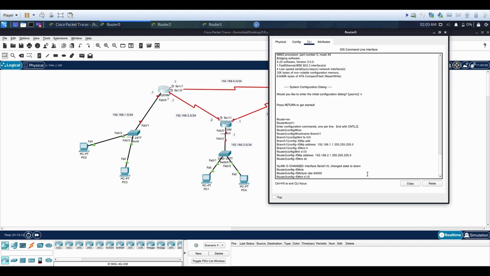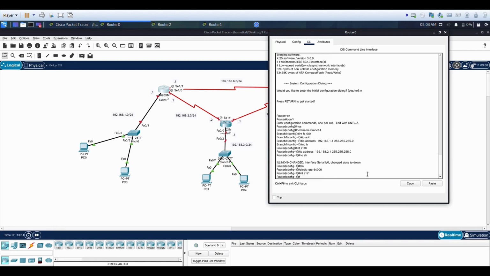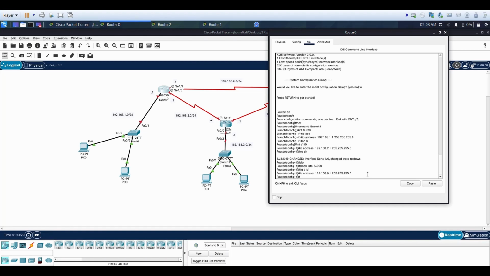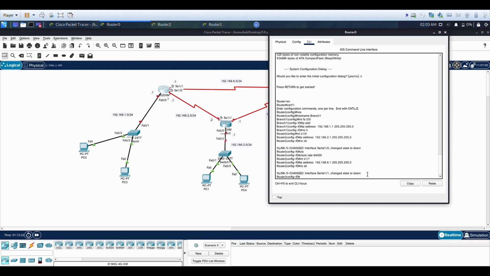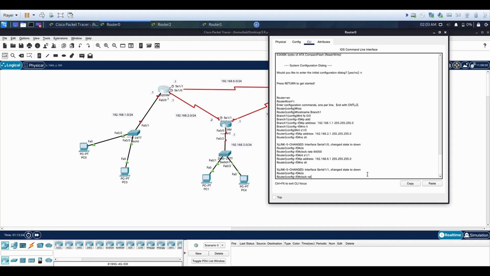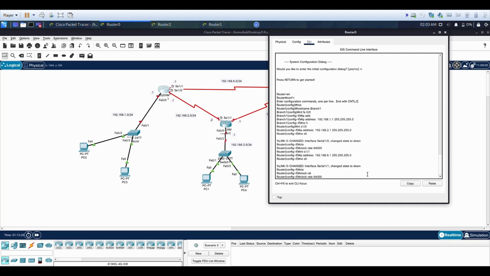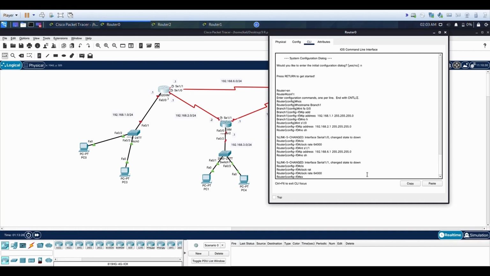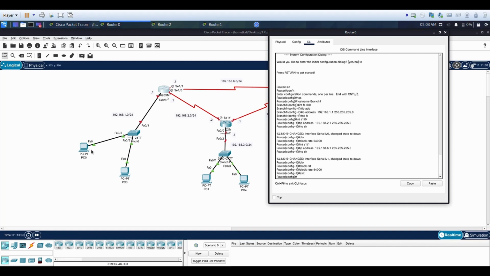And the next one is nothing but your 6.0 network. So 6.1, no shutdown, and clock rate 64000. Right.